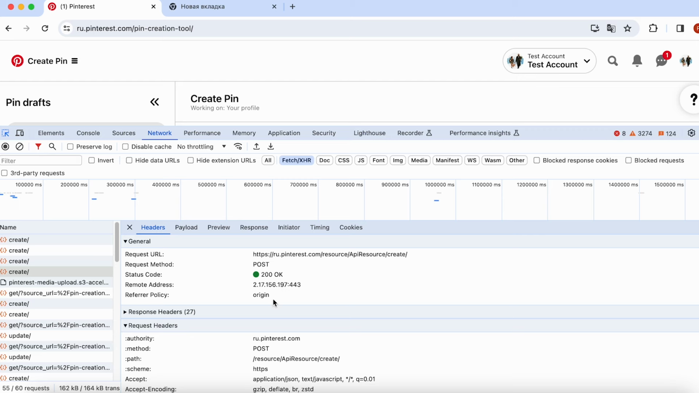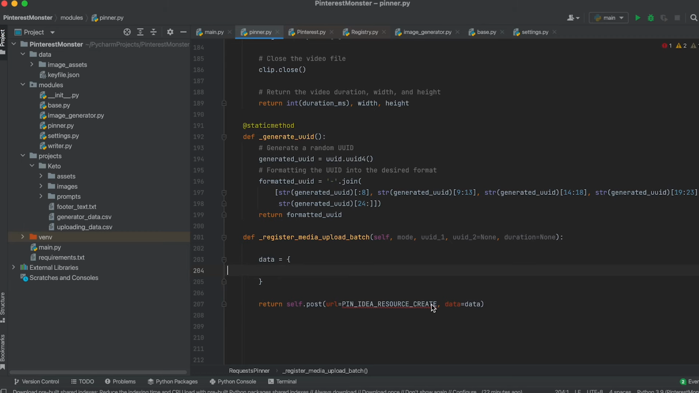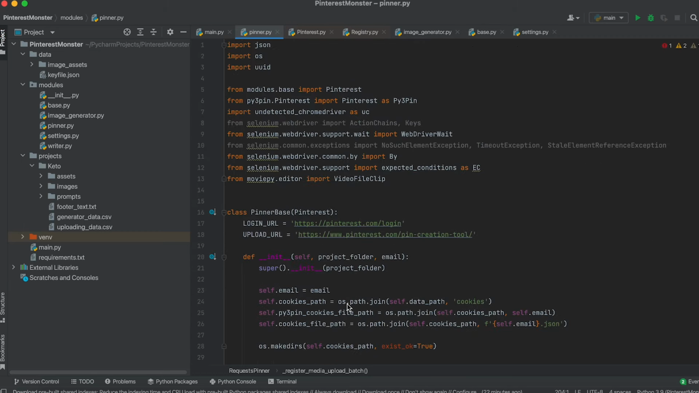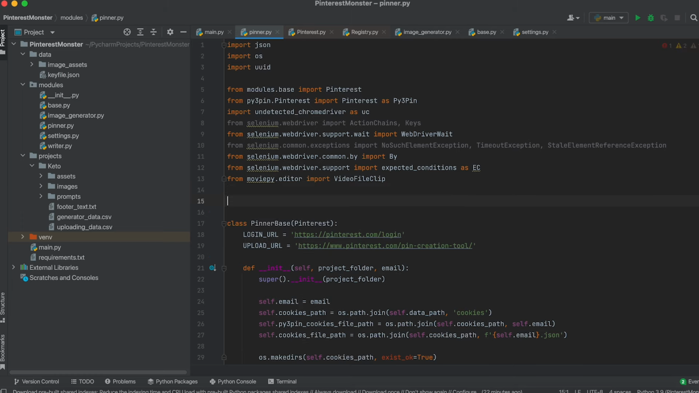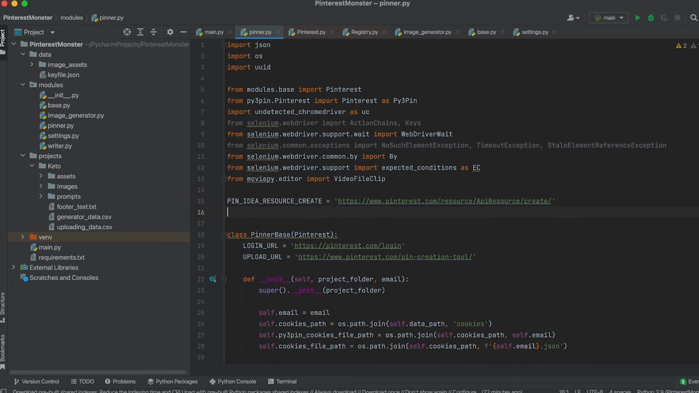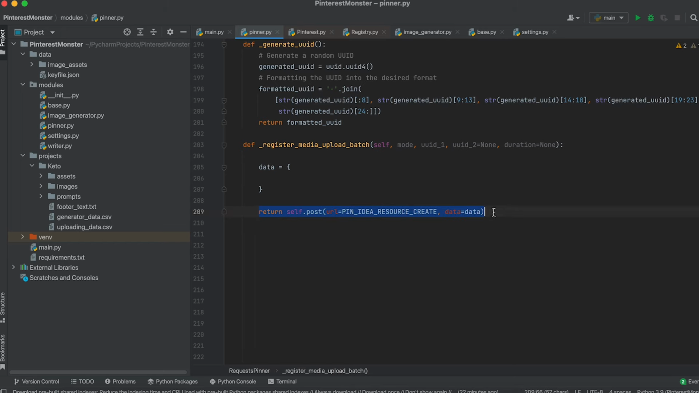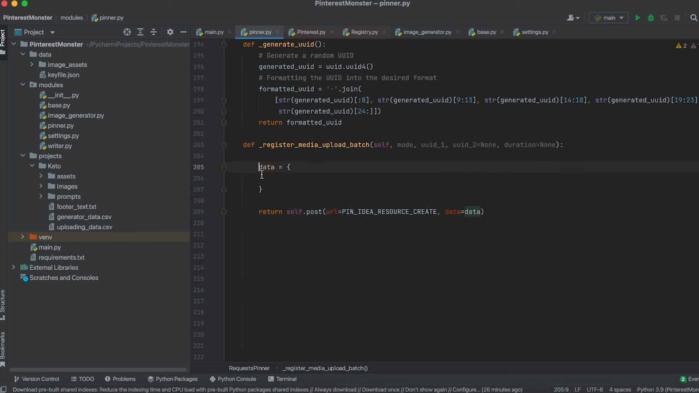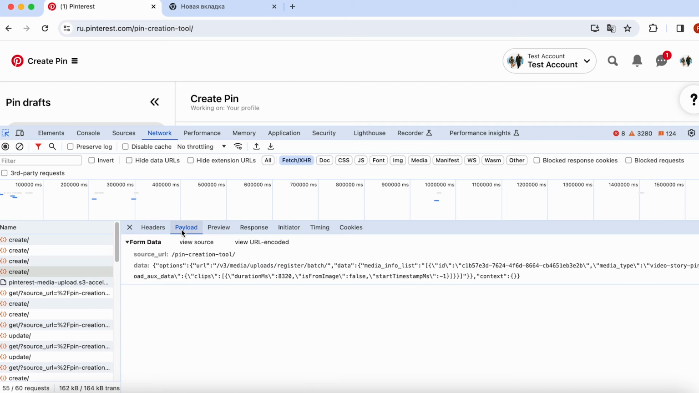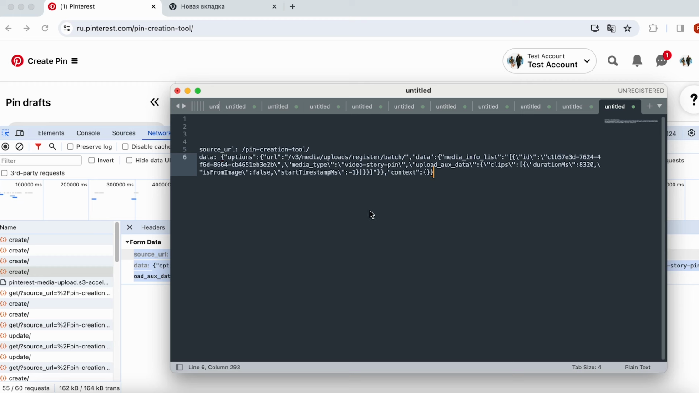Let's go back to the inspector and copy the request URL from the data of our initial request. Then after the imports, we'll declare a constant and assign this value to it. The method will return the result of this request. Now we need to construct the data dictionary for the request. For this, let's copy the information from the payload and ask ChatGPT to construct a data dictionary for the post request.